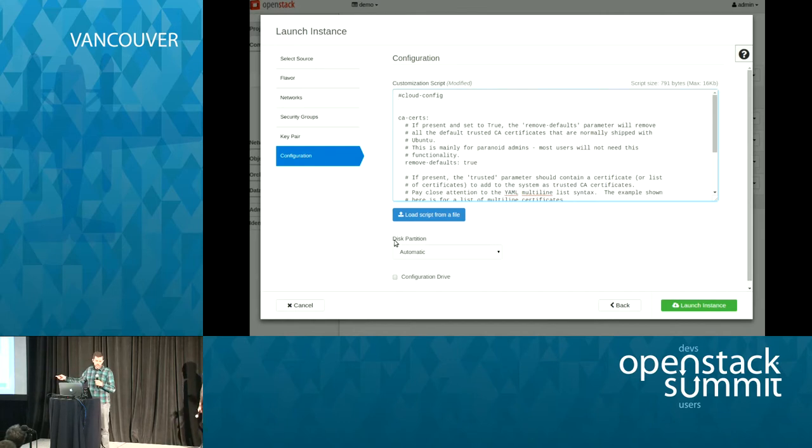Also, here to point out, there's a few things here that are Nova extensions. I'll make some interesting points about that later.